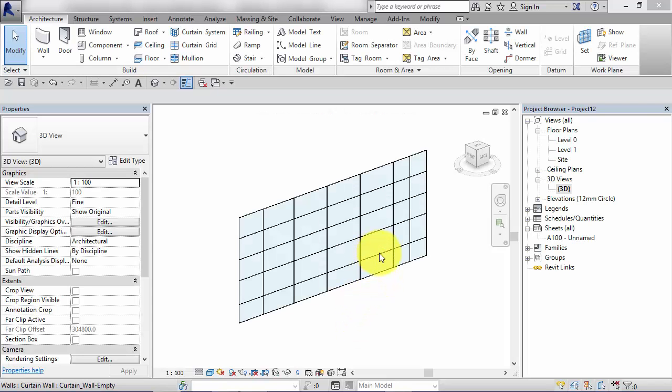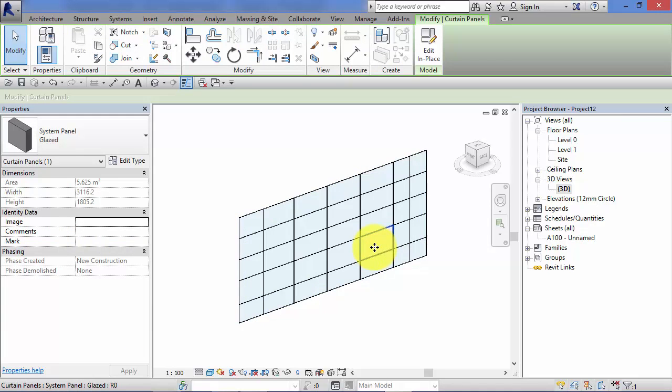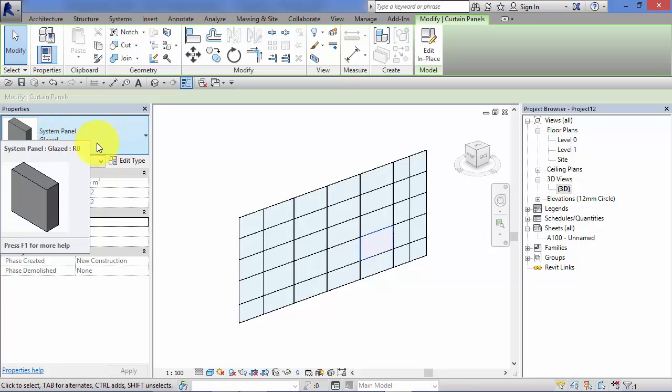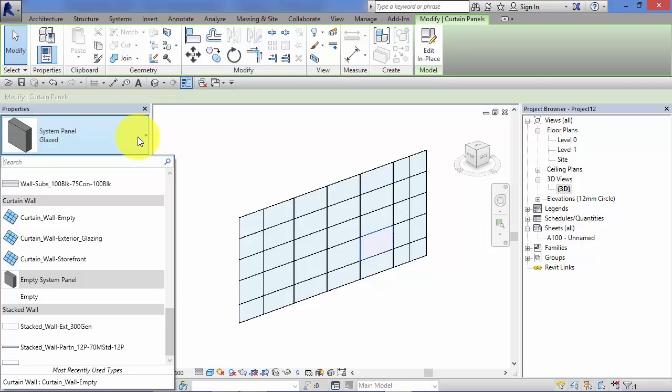If I select a curtain panel in my curtain wall, just use the tab key to be able to pick one out. Let's select that one. You can actually see that it's a system family. It's called a system panel in this case, and its type is glazed.